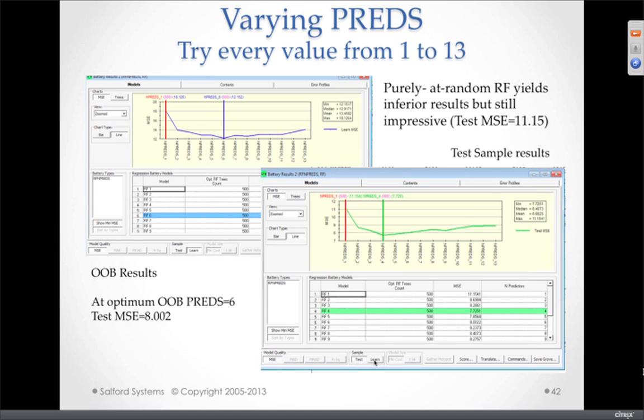So that's the left-hand panel, which is the OOB results. On the right hand, I don't know if we're showing it. Oh, it was actually better on the test sample at 11, but clearly not as good as possible if you were to go to a higher number. Any number higher than 1 in this display is better than 1.